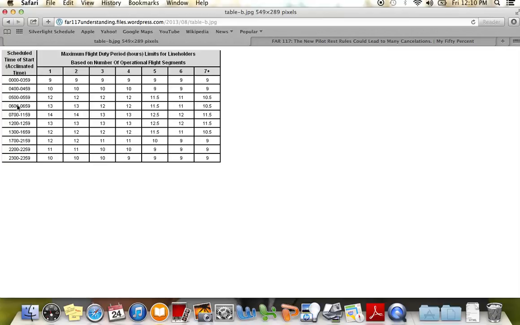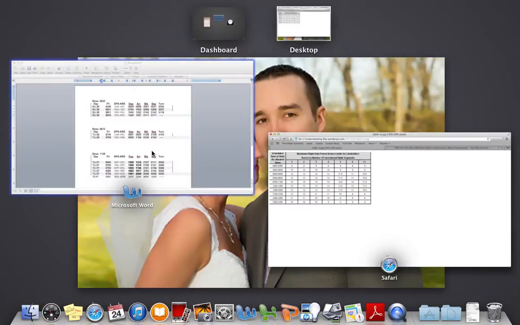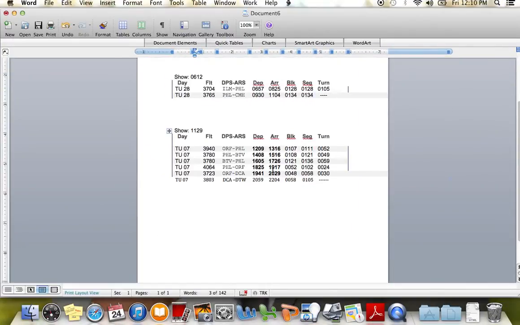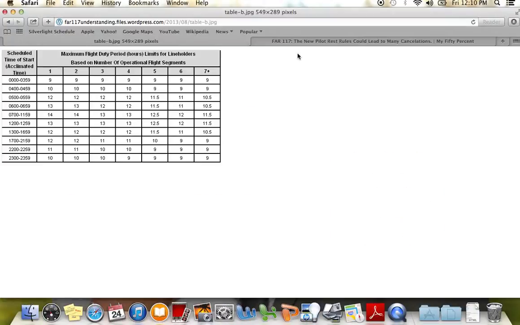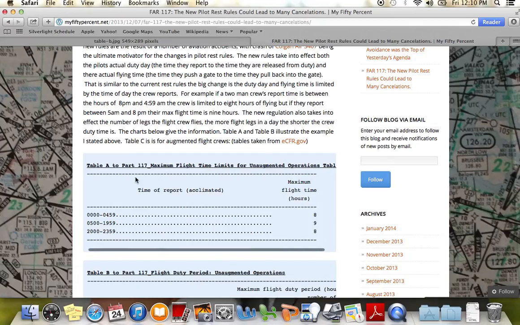So we're going to come over here. 6:12 will fall into this category. We've got 2 legs. Our flight duty period, because of that, is increased by an hour. So in this particular day, we can actually have a flight duty period time frame of 13 hours. Okay, and then the last example, we've got an 11:29 a.m. show. Okay, so we'll come back to Table A. And 11:29, again in this area, you're going to be 9 hours.